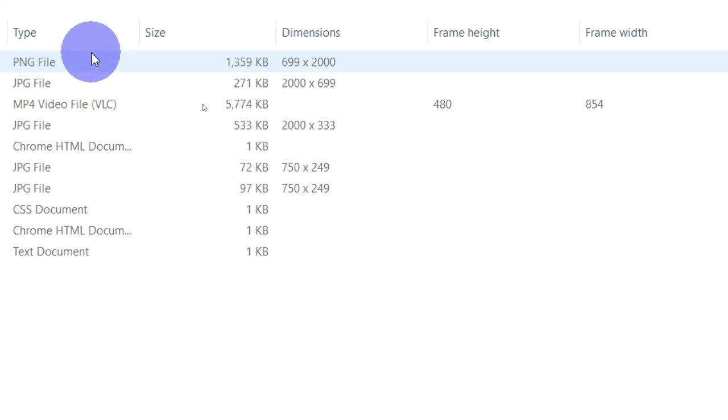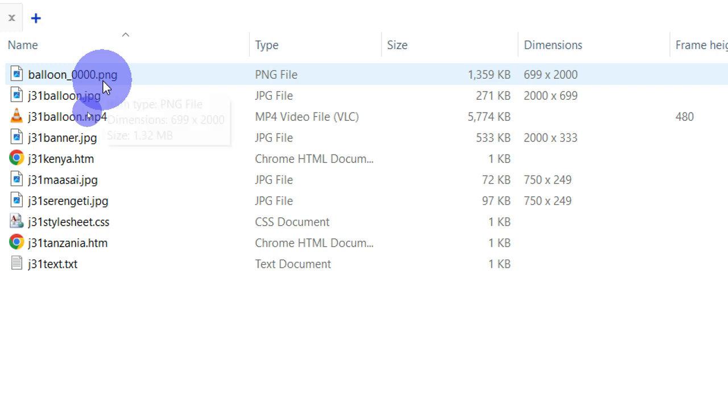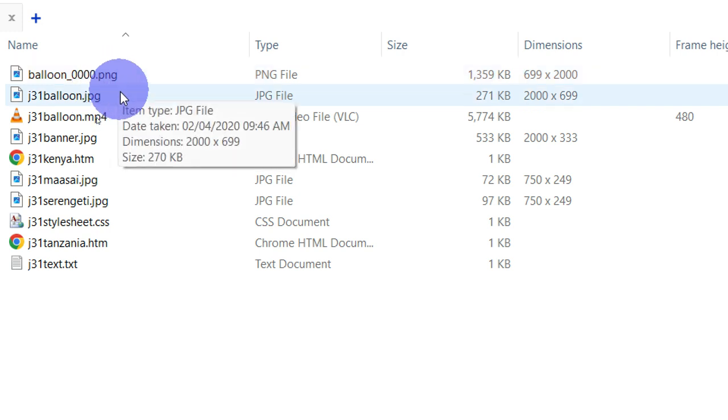Now I just need to go down here. You can see this view, display information about each item. Click on this and you will get all of the information related to these items. In this particular case, you can see type is visible, size is visible, dimension is visible, frame height and frame width are also visible. And one more aspect, you can see that file extension is also visible. Now this is already in place.